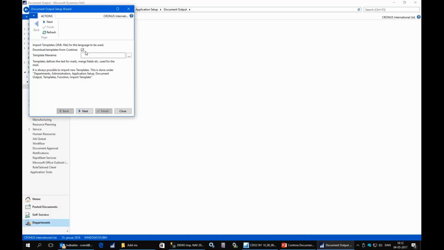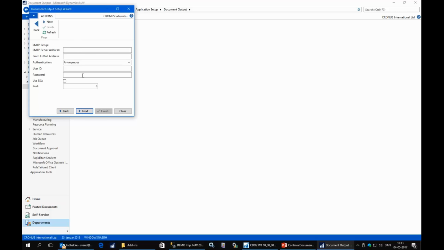So if you wish to import manually, it's also possible, but it's not necessary in 2.0 as it will get it from Continia Online. The next thing, you just have to press Next, and here you have the standard NAV PDF driver for NAV 2013 and later, and you have the statement report ID, which is the standard statement report ID for NAV 2017. If you have a modified statement report, you just have to enter the report ID in this field. Now we just press Next, and here we set up our SMTP.